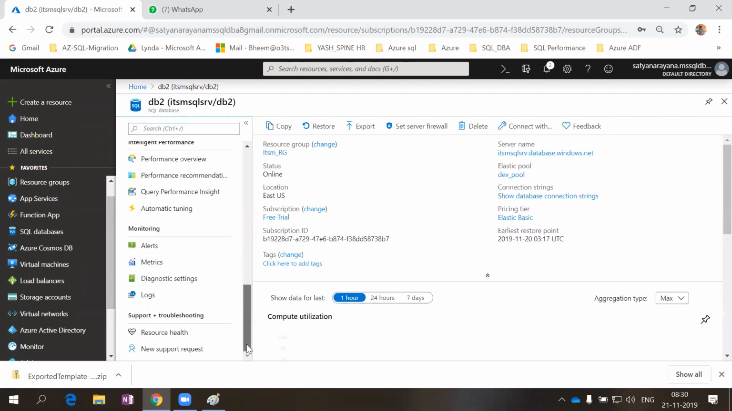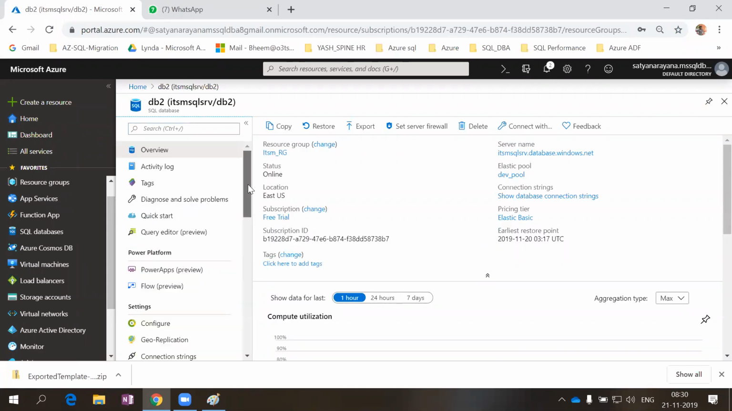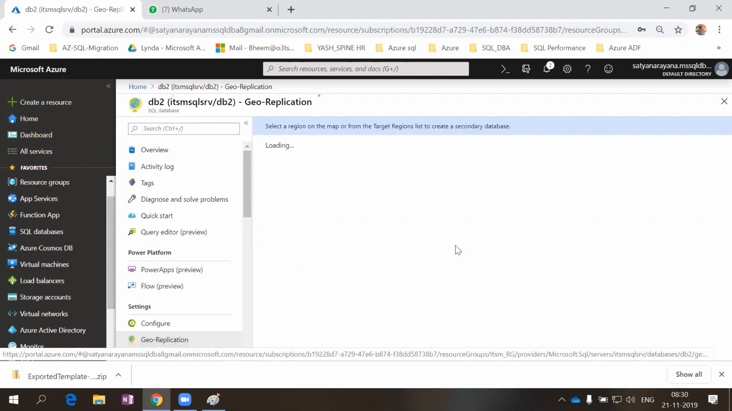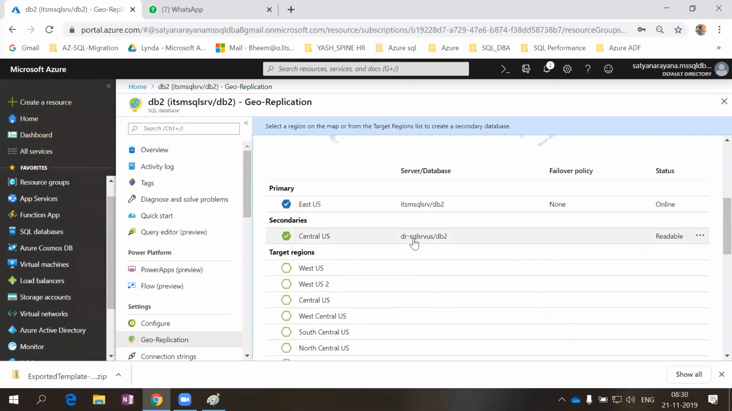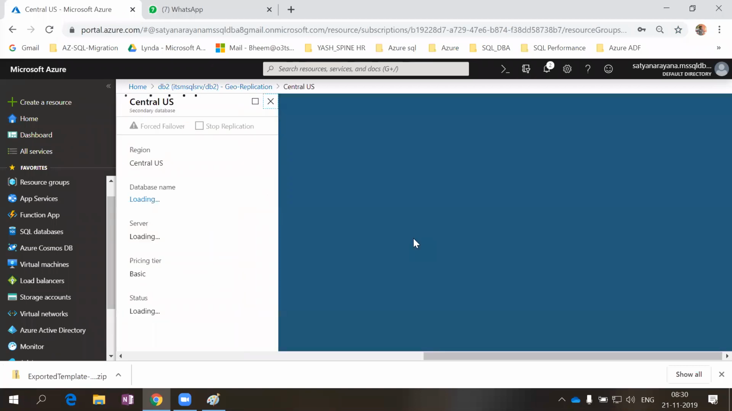What I want to discuss with you guys: geo replication is done, right? What is the geo replication over here? I can see that Central US is available. If you can see this, what is the Central US name here?